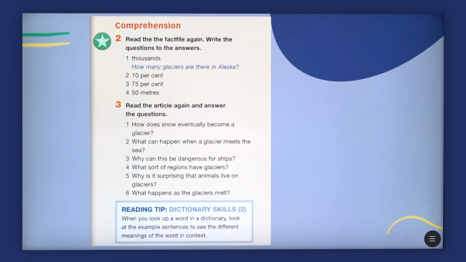How does snow eventually become a glacier? What can happen when a glacier meets the sea? And follow up with the 6th. Reading tip, dictionary skills. When you look up a word in a dictionary, look at the example sentences to see the different meanings of the word in context. So we had meanings of verbs and nouns or adjectives, and it depends on the meaning according to the context.